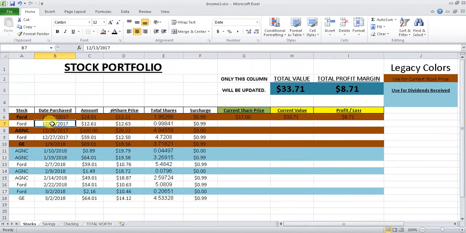Now this Ford is not highlighted because it's not the first time that we purchased this stock. So what we want to do here, we do the same thing, however much we purchased of that stock. So we're just going to do the equal sign and then click on the first time we ever bought Ford, and enter, and that's it, $17. And then the current value.